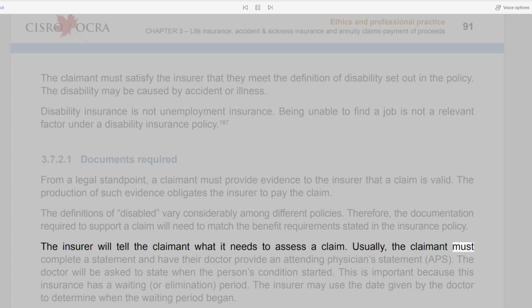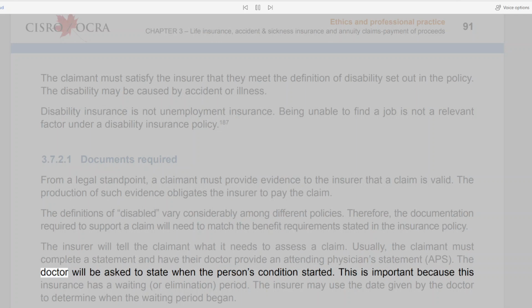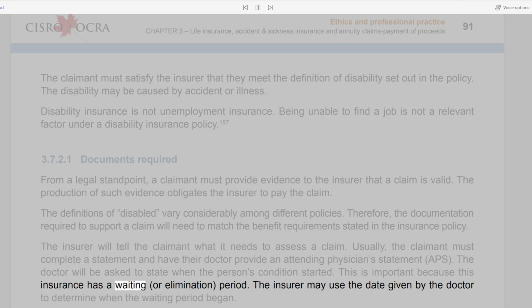Usually, the claimant must complete a statement and have their doctor provide an attending physician statement, APS. The doctor will be asked to state when the person's condition started. This is important because this insurance has a waiting or elimination period. The insurer may use the date given by the doctor to determine when the waiting period began.